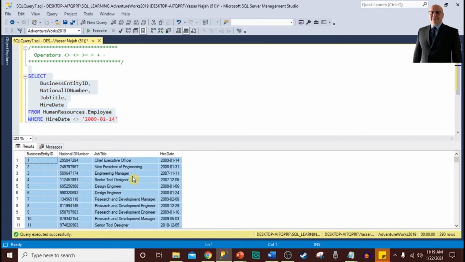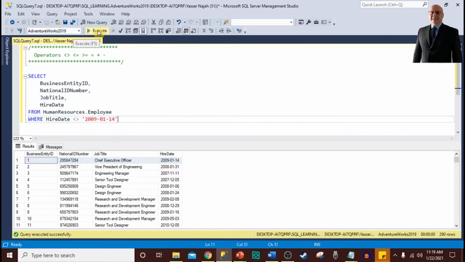So pretty much when I run this query, all the results within this result set will be for every employee except the ones that were actually, as you can see, employee number 1 was hired on January 14, 2009. So this employee here will be exempt, or we will not see it as part of the results. Let's run our query. Yep, as you can see, number 1 is gone because we say we don't want to see any employee that was hired on this date.